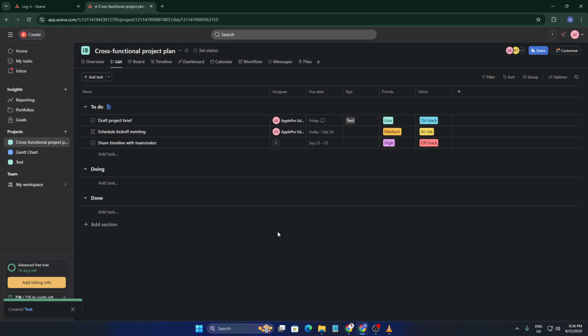Outro, and that's it. Inviting guests in Asana is simple but incredibly powerful for managing external collaboration.